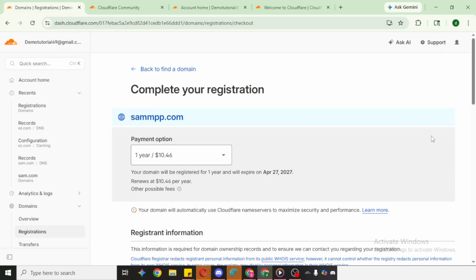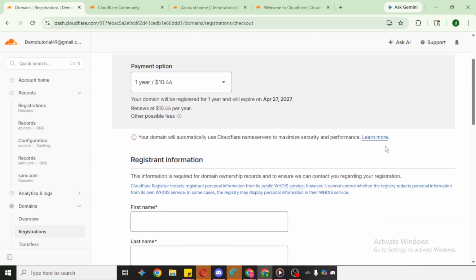You'll now be guided through the registration details. Enter the necessary information for the domain registration. Keep these details accurate and up to date, as registration information is used to verify ownership. If any fields are pre-filled from your account, review them carefully for correctness.